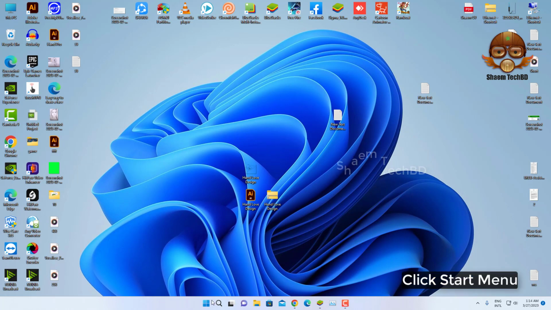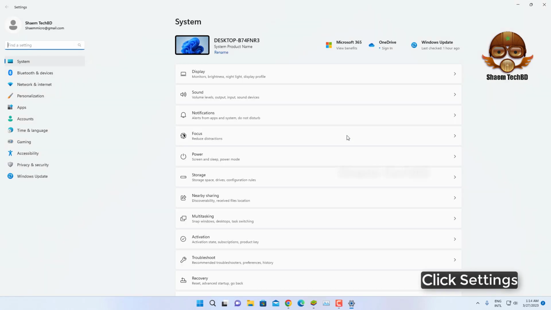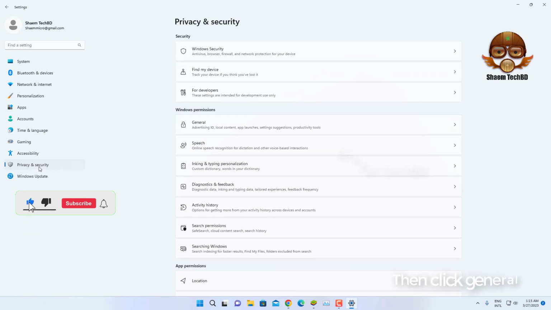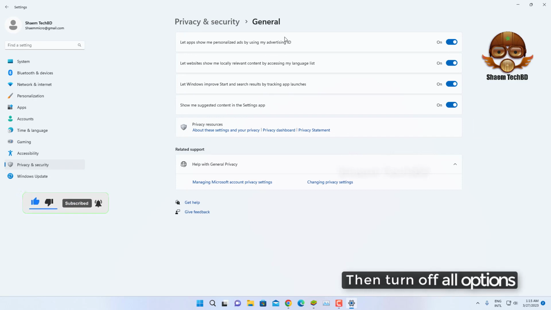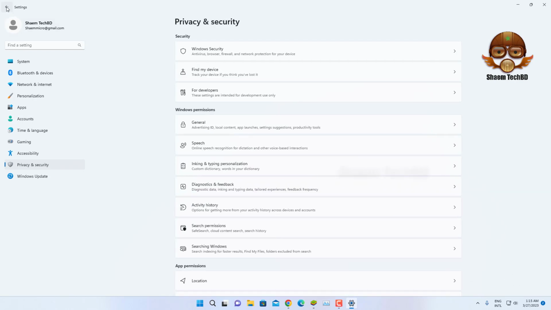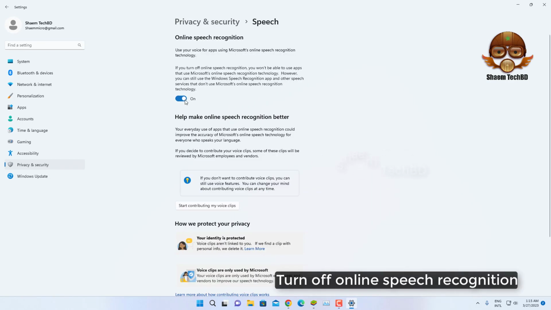Click Start menu. Click Settings. Click Privacy and Security. Then click General. Then turn off all options. Click Back. Click Speech. Turn off online speech recognition.